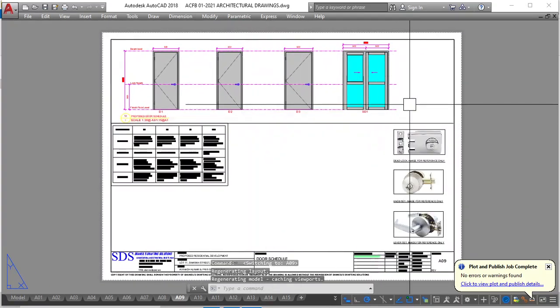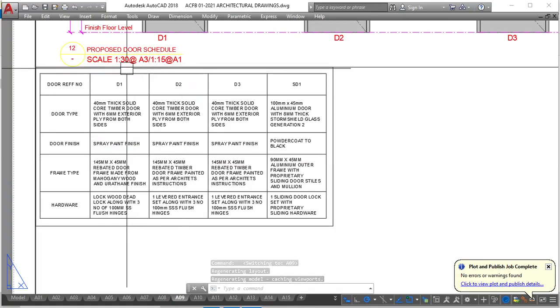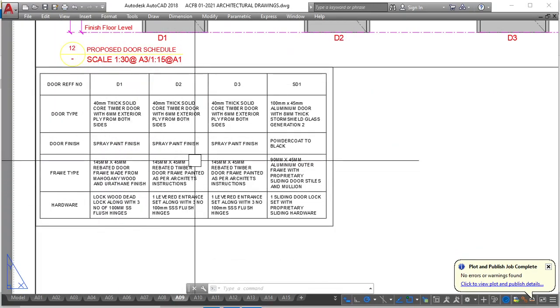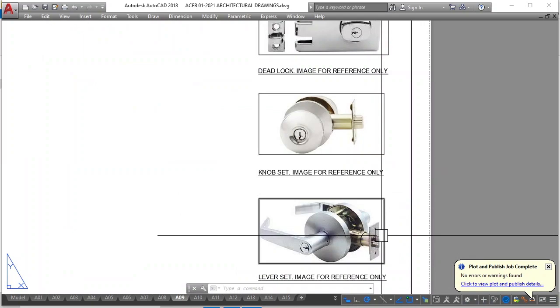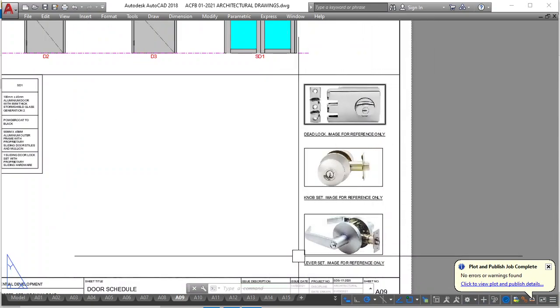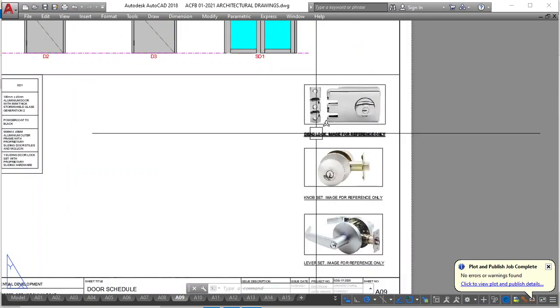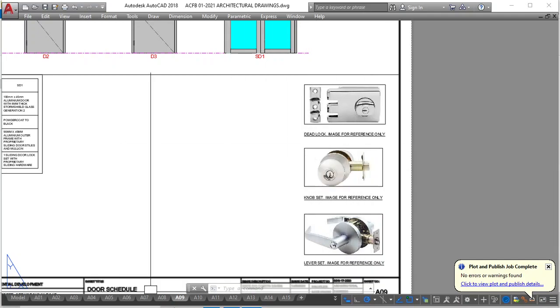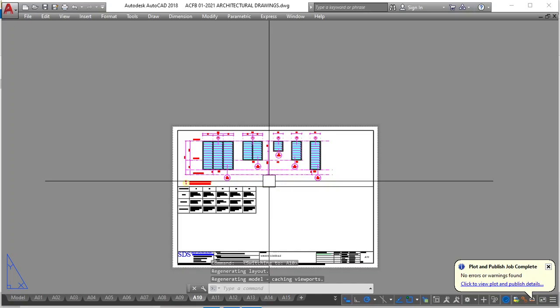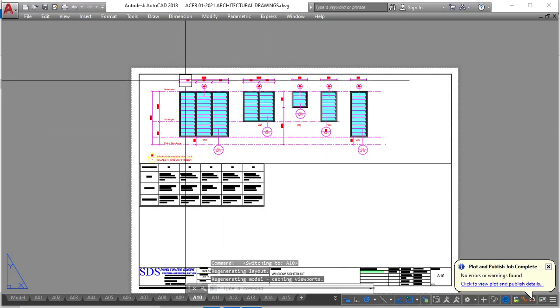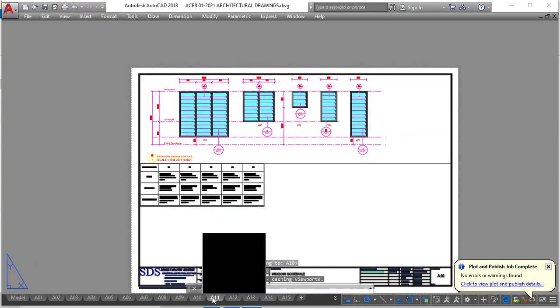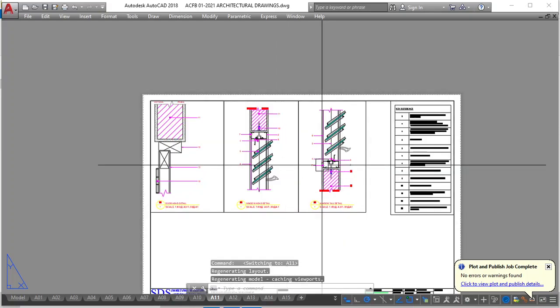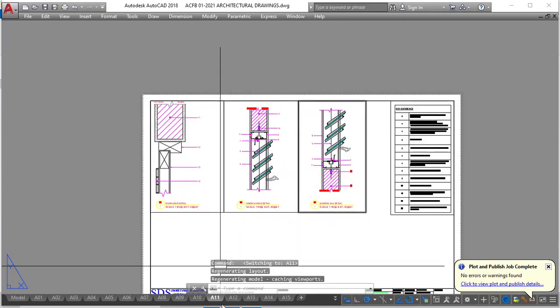This is a door schedule that I had done. These are the notes to the type of door finishes. And these are the preferred locks that the client wants. Now you don't have to make it exactly like this. You can add it just for reference. As I've written here, image for reference only. This is my window schedule. I've kept it very basic. These are some of the window and door head and sill details.